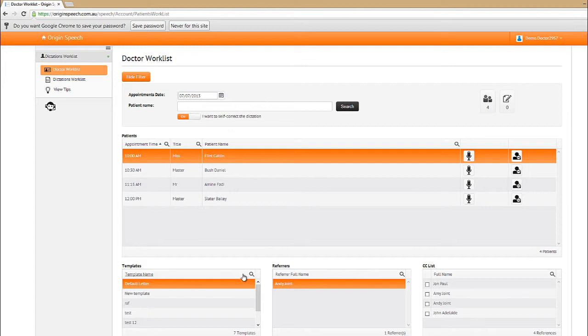If you wish to add more templates after you have completed the first dictation, just simply click on the search icon. You'll also see the default referrer called from your medical information system, as well as any CCs that you may or may not wish to use. For this particular dictation, all we need to now do is simply press click dictation.